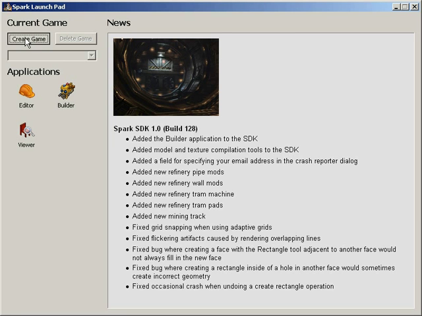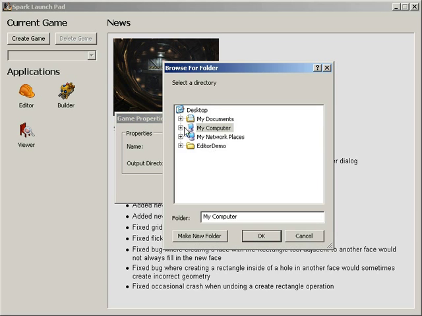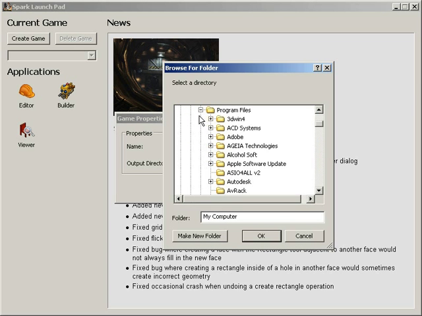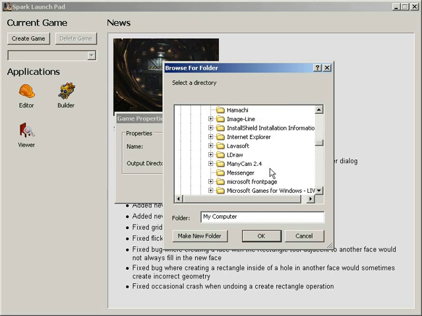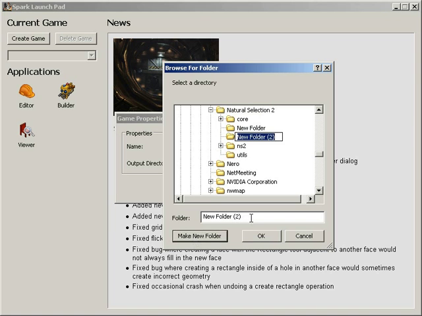The way you do that is you start by hitting this Create Game button. I'm just going to create a mod here, and the output directory is where all the files for the mod will be stored. For now, I'm just going to create a subdirectory in my Natural Selection 2 directory. Let's see, Natural Selection 2, make a new folder, Gorge. Okay.